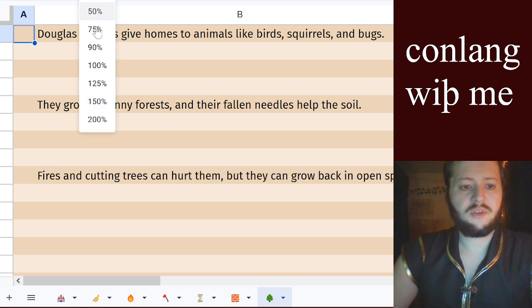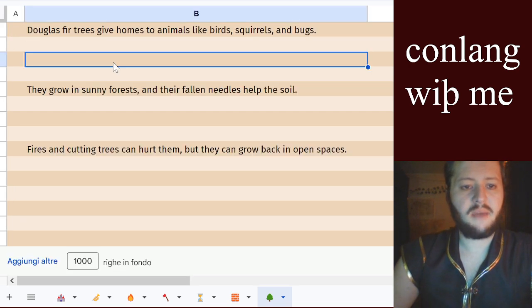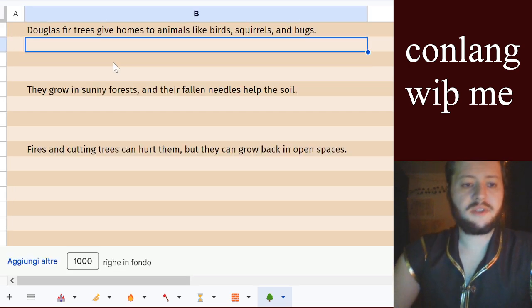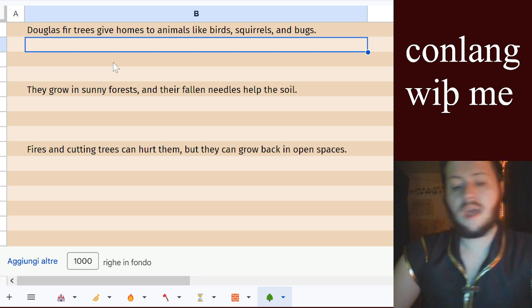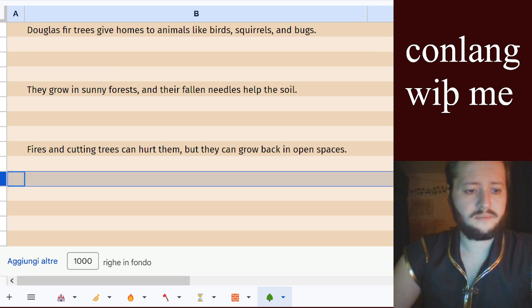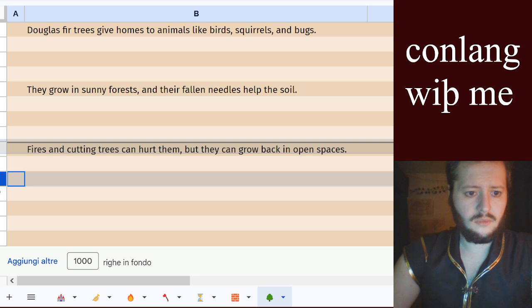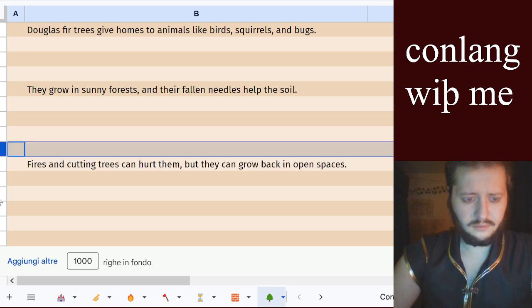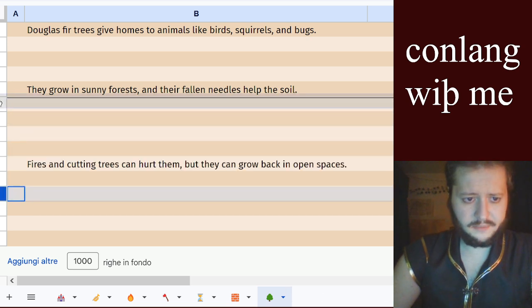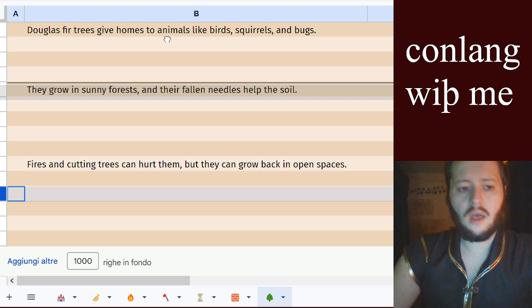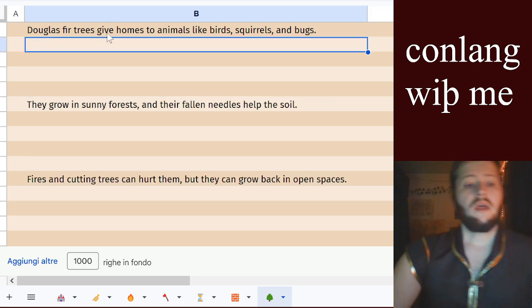I guess I should zoom out just a tiny bit so that doesn't keep happening. Okay, so Douglas fir trees give homes to animals like birds, squirrels, and bugs. The first thing I want to identify is, what am I actually trying to say? I think I'm going to need at least one more row between each of these. What idea is getting expressed? So the verb in English, at least, is give.